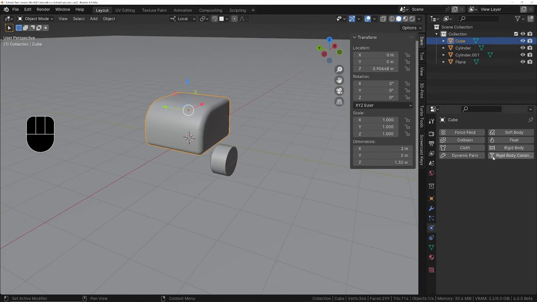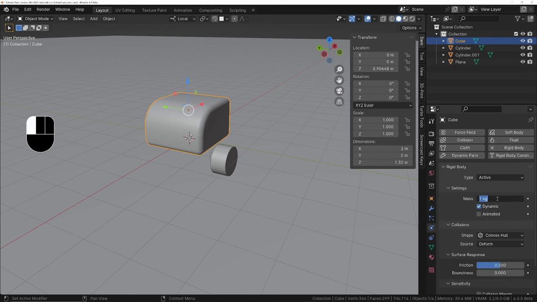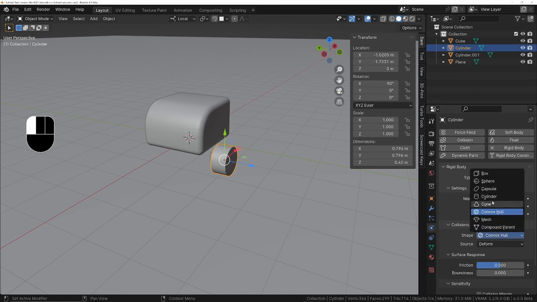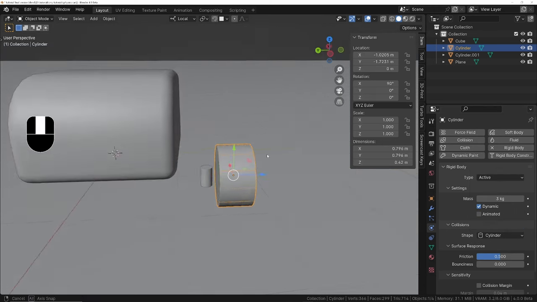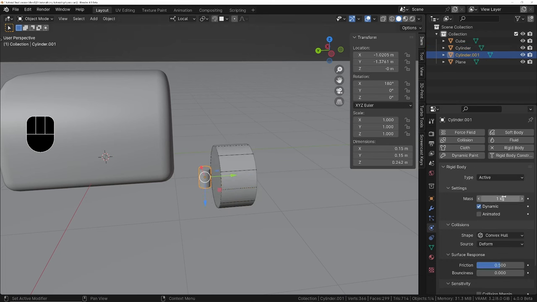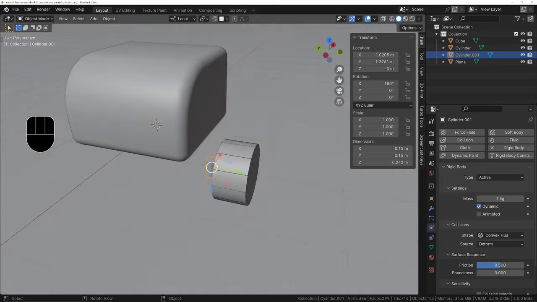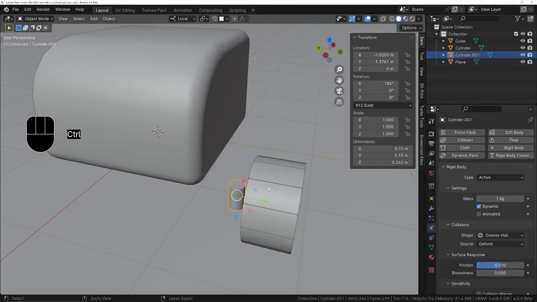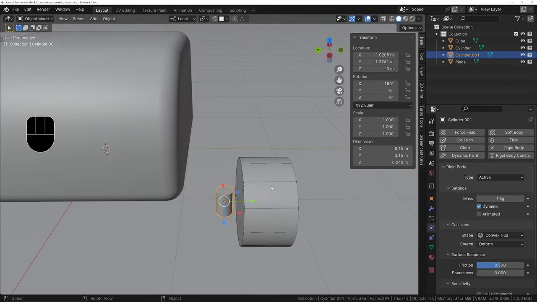So for the car, I'll add a rigid body, I'll make it 50 kilograms, and we'll leave it as convex hull for now. For the wheel we'll do the same, rigid body, I'll make this 3 kilograms, and I'll make this one a cylinder. That'll make sure it's nice and smooth so when it interacts with the other physics objects, it doesn't bounce around all over the place. And we'll do this one as well. Rigid body. Leave that as 1 kilogram, convex hull should be fine. So what we need to do now is start constraining these to each other using physics constraints.